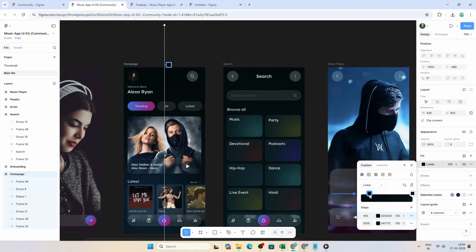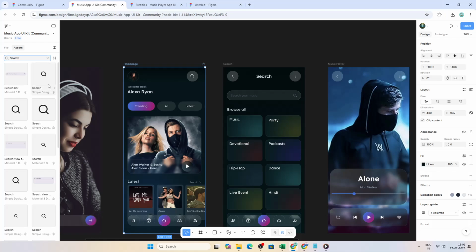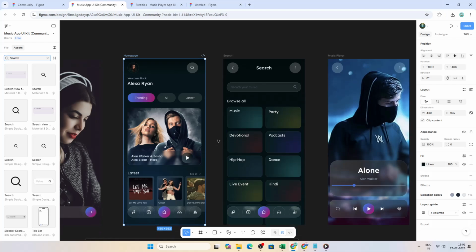Leverage the components included in the kit. Drag in pre-made search bars, playback controls, and playlist cards to keep spacing, icons, and styles consistent. Using component instances helps you update designs globally and maintain a cohesive look across screens.